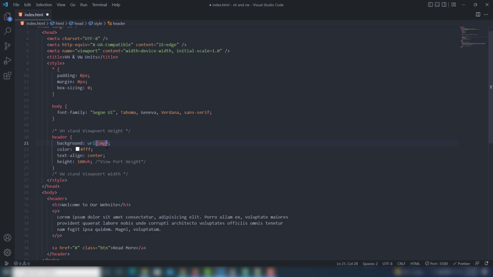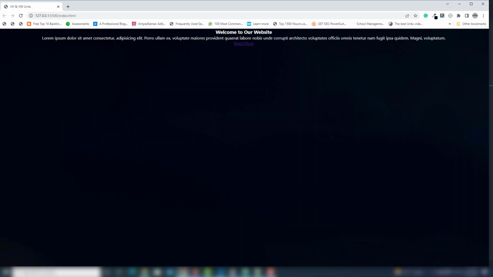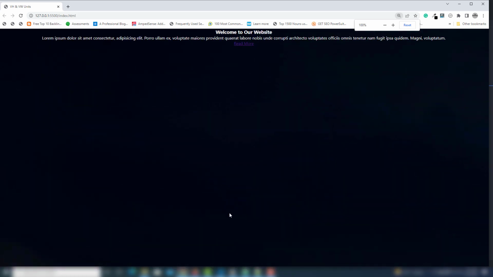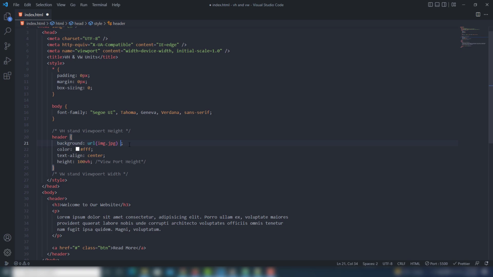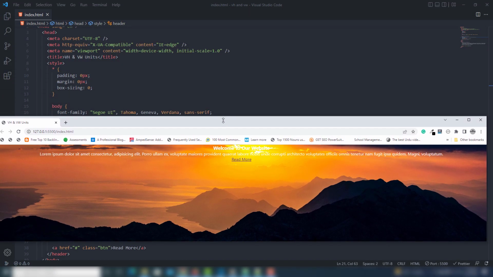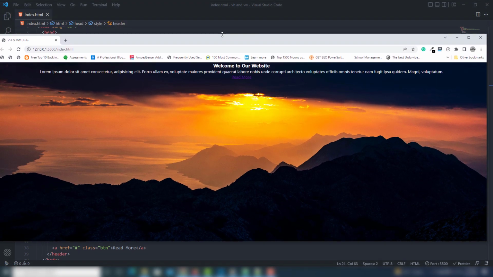So img.jpg, right? This is the image, as you can see. So let's fix this one image. I'm going to use no repeat, and I'm going to use center and cover, so it will appear in the center, as you can see, on the browser. If you decrease or increase the size of the browser, it only appears inside the body section.